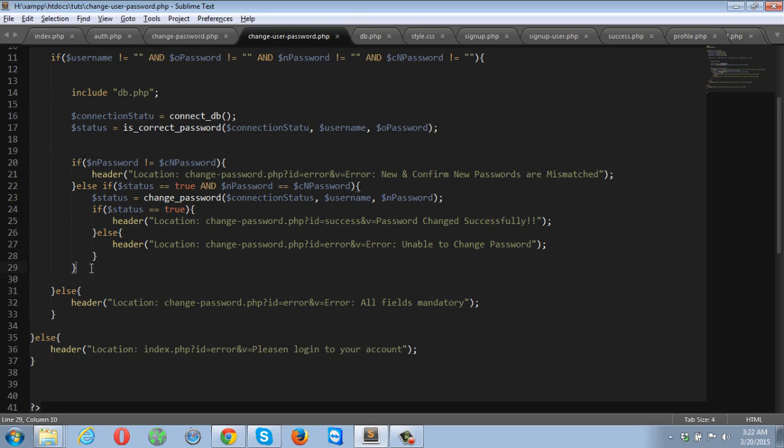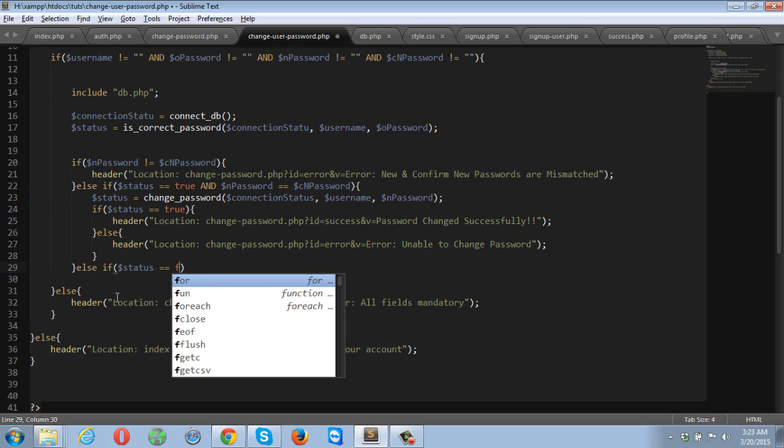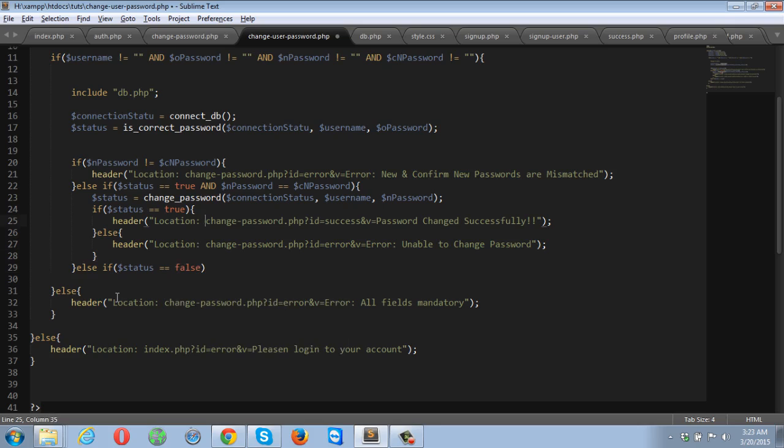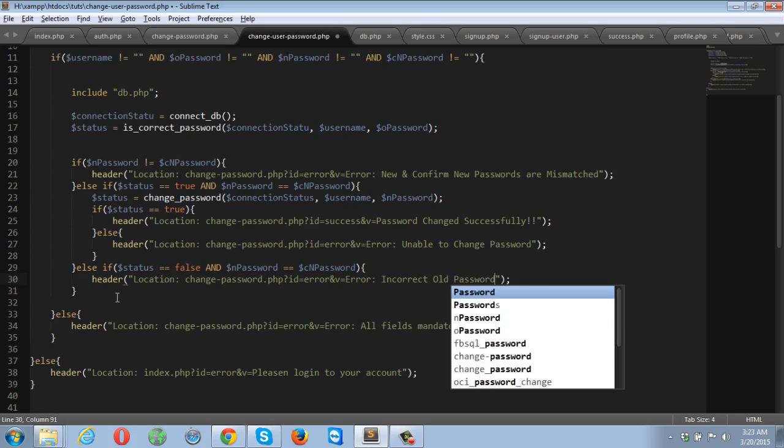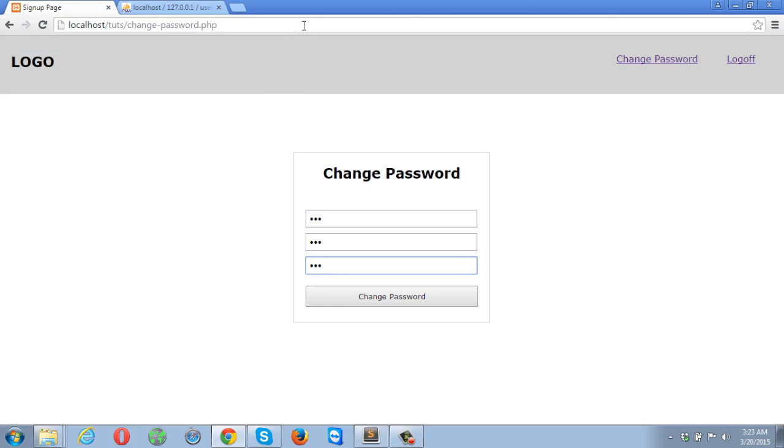One else condition is missing over here. Again it's going to be the else if condition. If the status is going to be equal to false, in this case the error message should be incorrect old password. Perfect. Let me go back and refresh this page one more time.